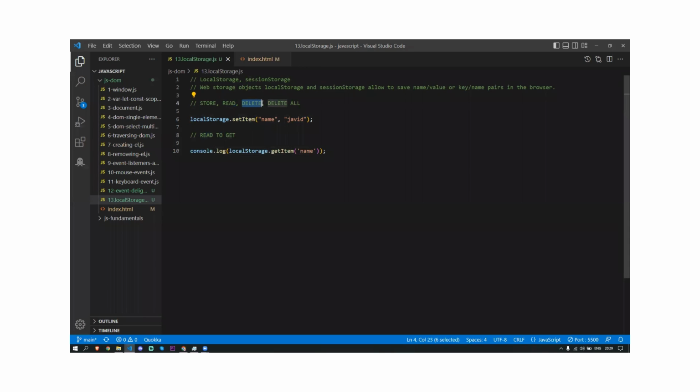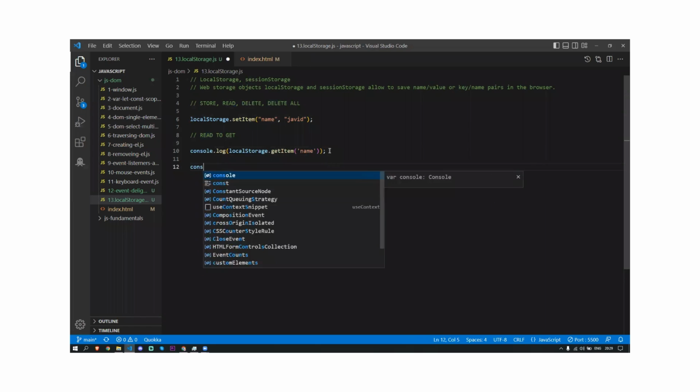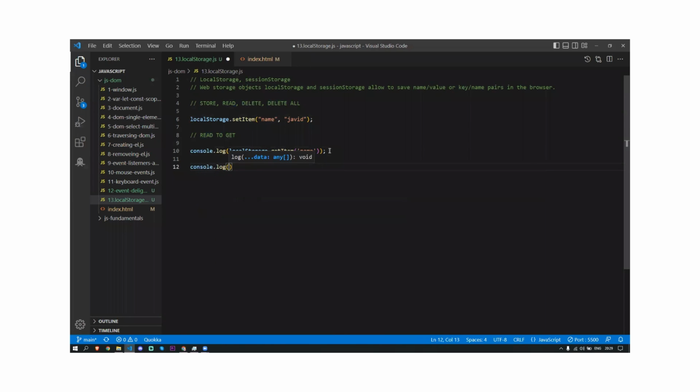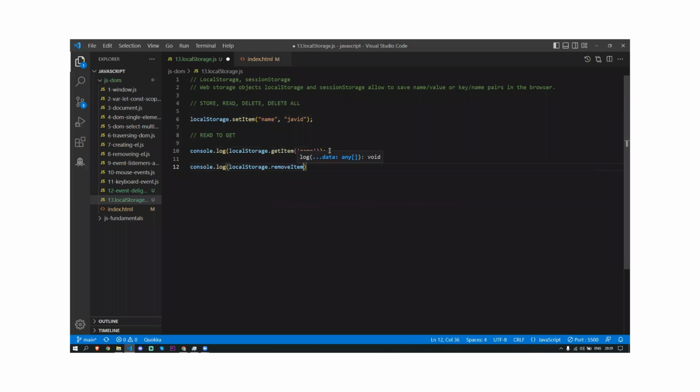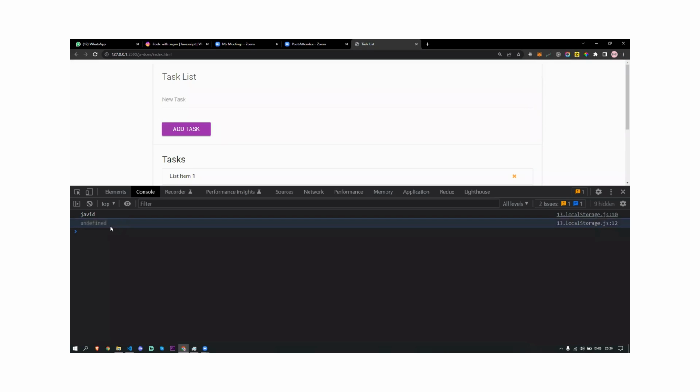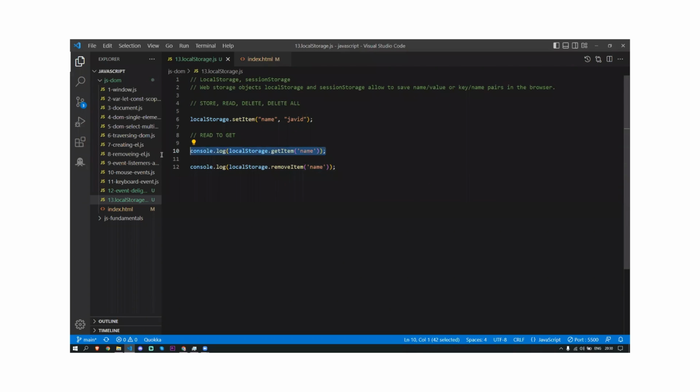The third step is delete. So delete is basically remove. Okay, so console.log localStorage.clear. Sorry, not clear, removeItem. The item we are going to remove is the name. I'll pass the name here. So now you see, here we are getting undefined.